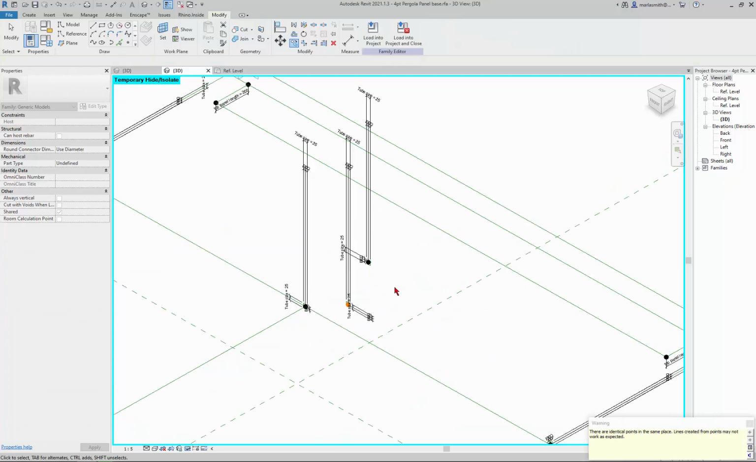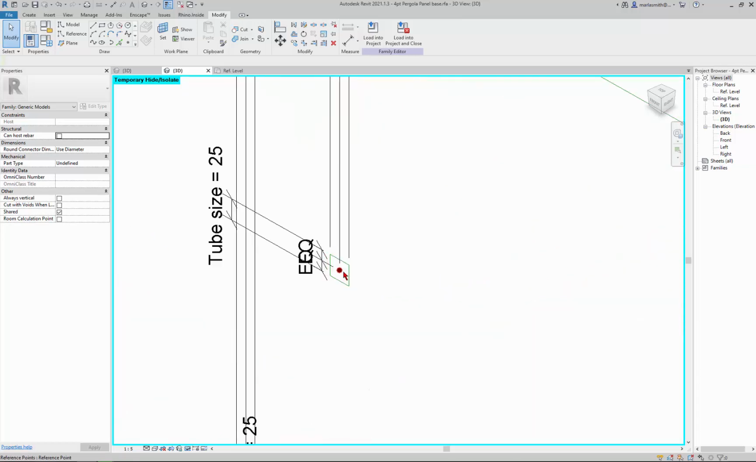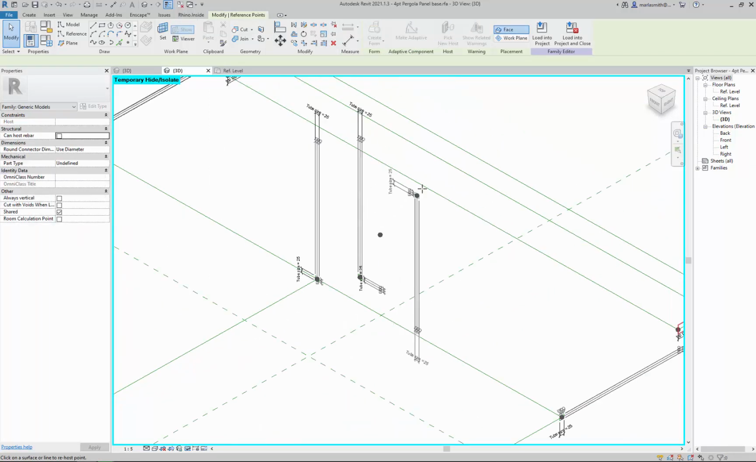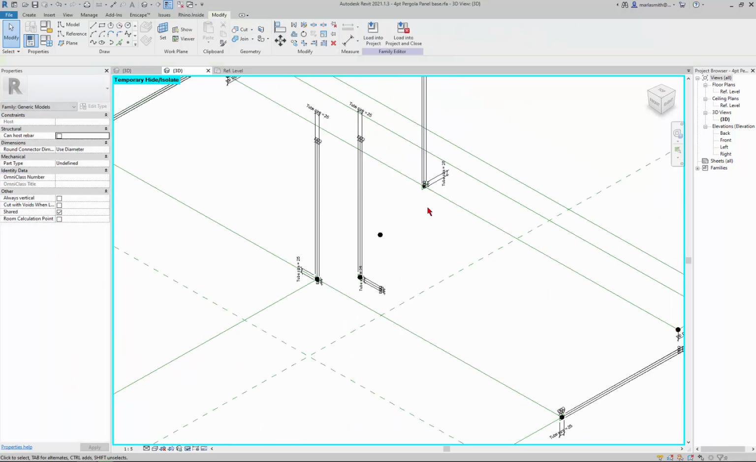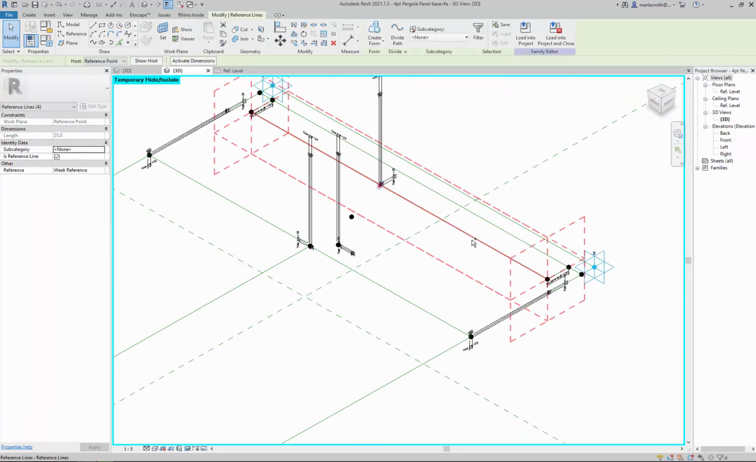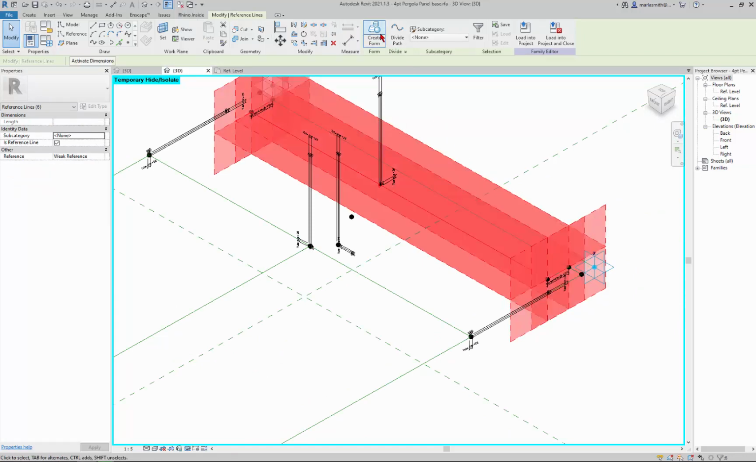Oh, I only need one of them for this one because it's a circular one. So let's just, I think we'll need one in a minute anyway. So I'll pick this point and pick new host right there. And then pick that, hold down the control key, pick that, and pick that, and create form.